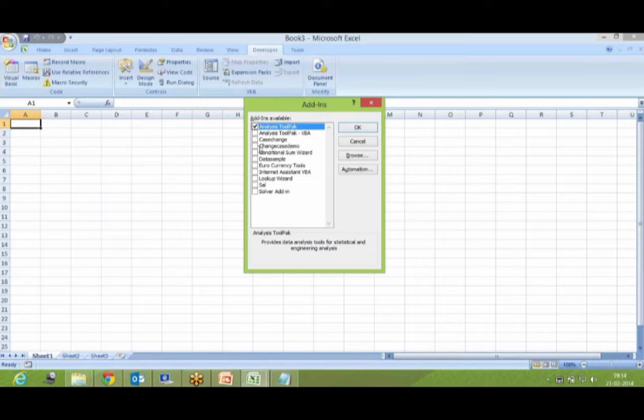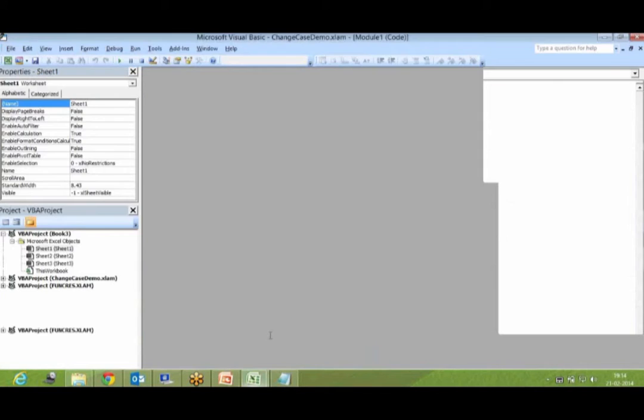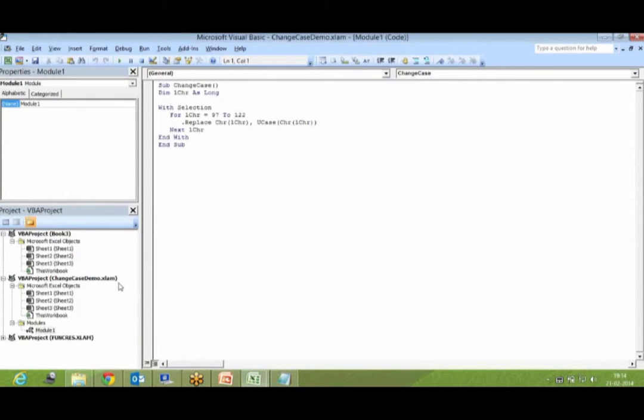Once you save it in the location of add-ins where Excel saves it, you'll be able to see it right here. Do you see the change case demo? Ensure you're doing the check mark here. Don't just select it like this, please do the check mark and say OK. Now I have added the code that is required to change the case. Can we just have a look at the Visual Basic part? So this is my Visual Basic. If you see, it has opened the change case demo. Is it visible to all of you? It has opened the change case demo.